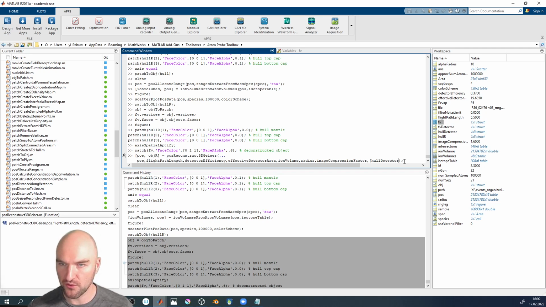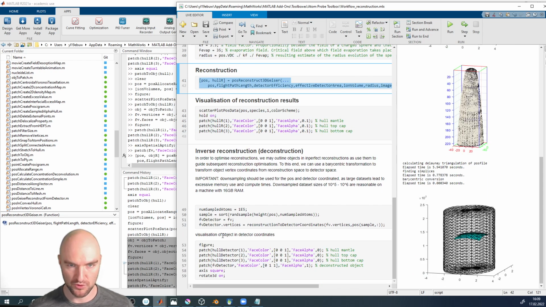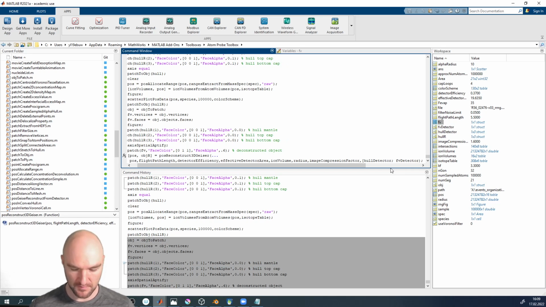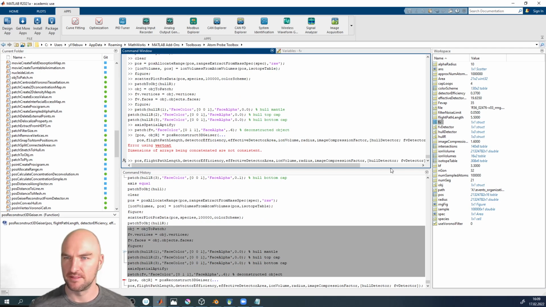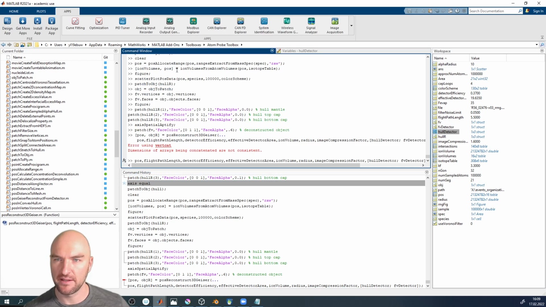And we are going to use the detector, and we're going to add to this array. So this is an array of patches. We're going to add our, what was it called? Our deconstructed thing. FV detector. Okay, it's called FV detector. So it's FV detector. And now, is that a hull detector 1 2 3? Well, that should be fine. Why are you complaining? Hull detector, FV detector. Hull detector, FV detector. 1 2 3.